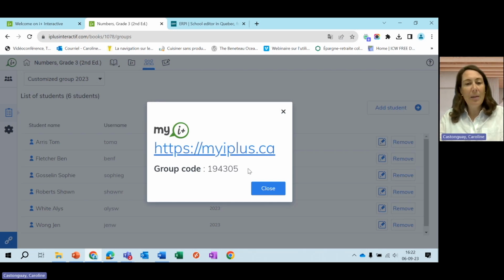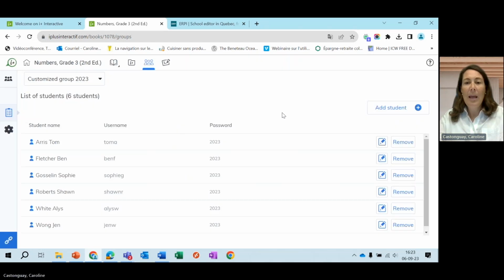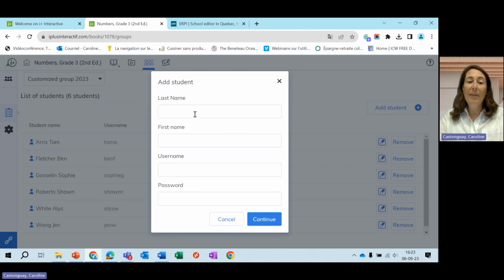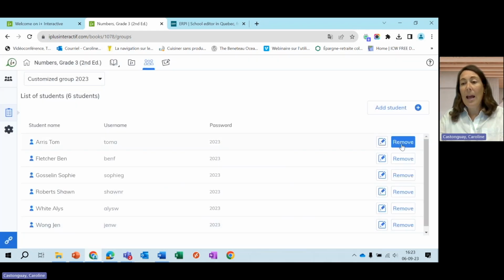That would still be the same thing. I would need to share that code with my students for them to be able to join my group. Okay. Same thing at any time, I could add a student. In this case, I could just put their last name, first name, username, and password, and then click on continue. And I could remove a student on the right-hand side over here.